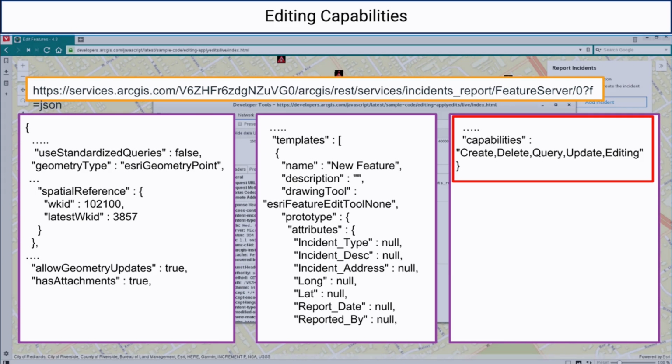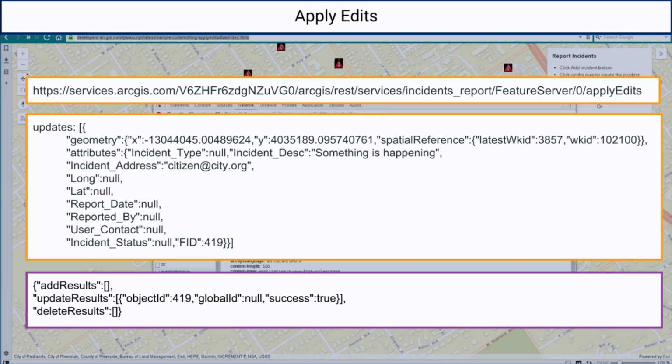So the capabilities here tell you exactly what can be done. Can it be created? Can it be deleted, queried, updated? Now then, once it has information about this service, and you've had the user make the edits, it's going to call the applyEdits call in most cases. There are some other calls that feature service supports for updating features. ApplyEdits seems to be the one that's used most often.